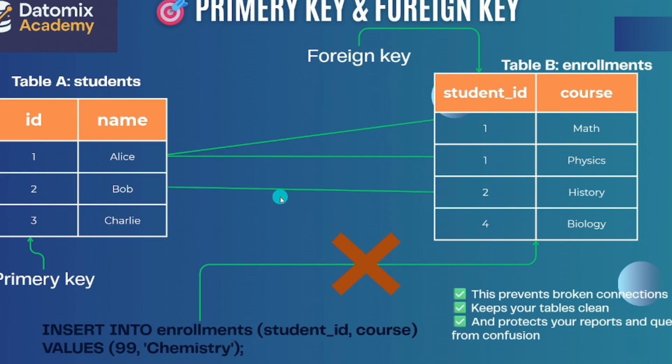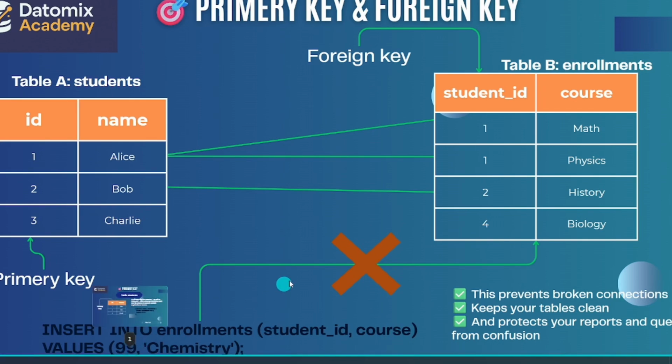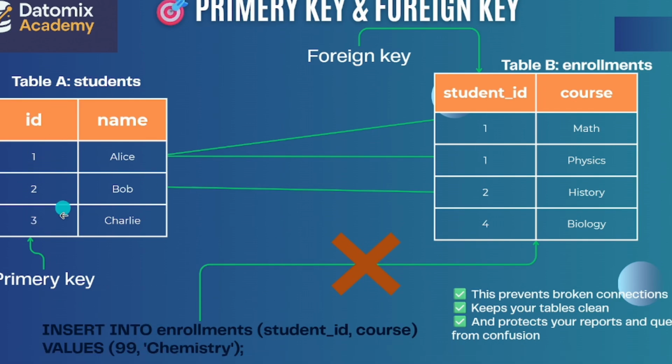Foreign keys aren't just for linking. They also protect your data. Let's say someone tries to add this, but there is no student with ID 99 in our students table. If student ID is a foreign key, SQL will throw an error. Why? Because it won't let you link to something that doesn't exist. This prevents broken connections, keeps your tables clean, and protects your reports and queries from confusion. Foreign keys are the rules that enforce consistency in our relational databases.